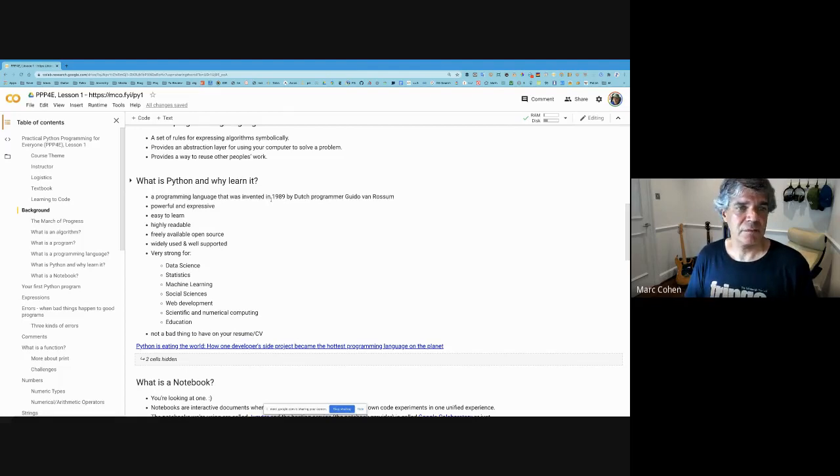It's freely available. It's open source. You can actually download the source code for Python itself and change the language if you want to. It's a very readable language as programming languages go. I think you'll find that you can look at code in Python and just figure out what it's doing without having to think about it for too long or too deeply.